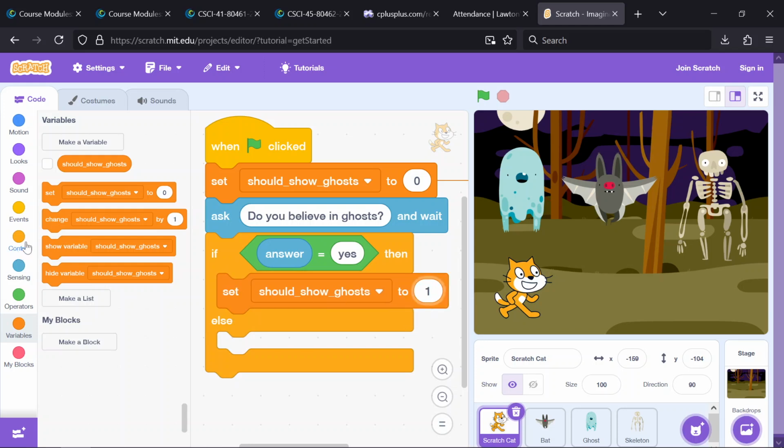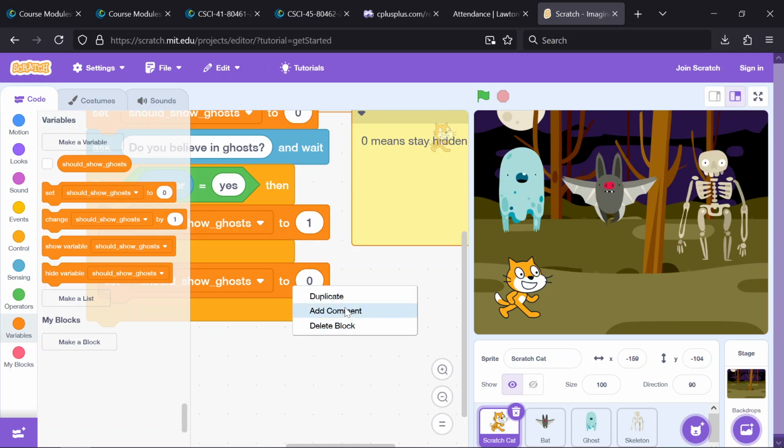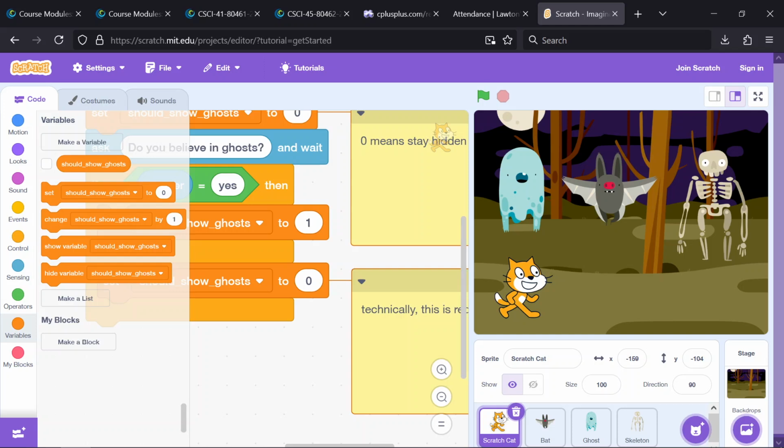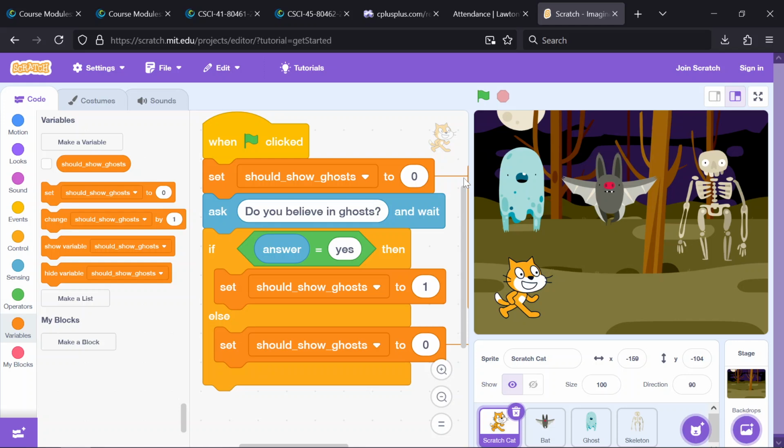Set it to 1. Otherwise, if the answer was not yes, it was like no, or they misspelled it for some reason, let's just keep it at 0. So technically this else is unnecessary because we started at 0, but it's just good practice. I'll just, maybe as a comment, tell you that this could have just been an if, right? Technically, this is redundant. Okay, so that's the Scratch Cat's program. Does that make enough sense? It's going to set this variable. All right, let's drag it.